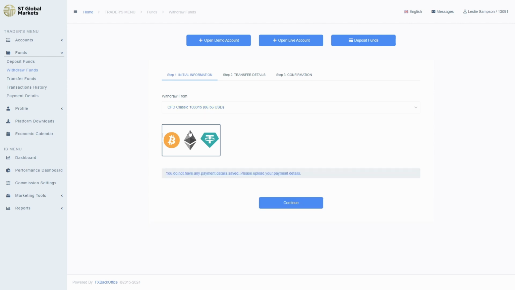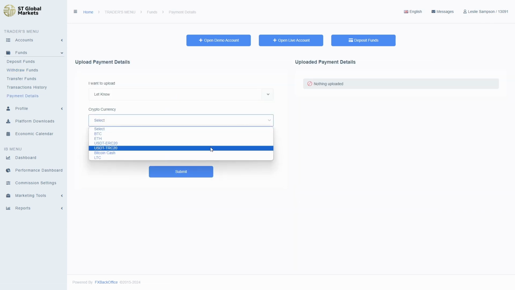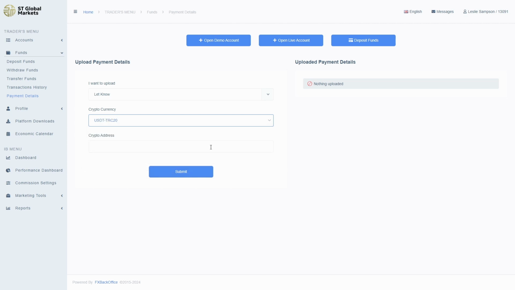Now, seeing as this is my first withdrawal from ST Global Markets, it says that you do not have any payment details saved. Please upload your payment details. So I will do that now. Now I will select cryptocurrency. I will select USDT TRC20. And now I would enter a crypto address.